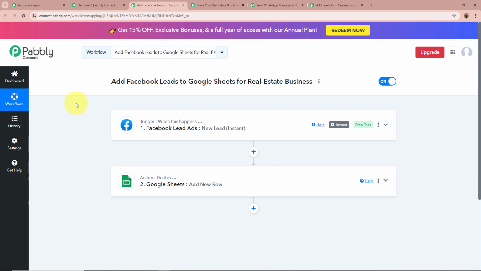And you are promoting your business with the help of Facebook lead ads. What I want is that whenever a new lead is generated with the help of Facebook lead ads by any of my potential customers, the lead details should automatically be added in my Google Sheets to manage the record. For that, I've created this amazing automation with Pabbly Connect.